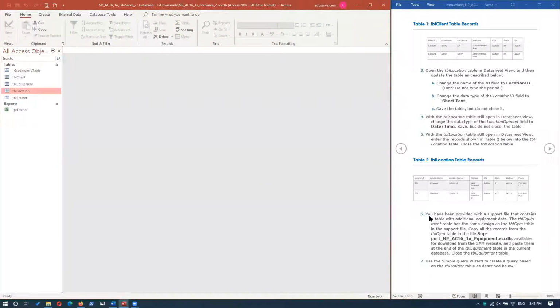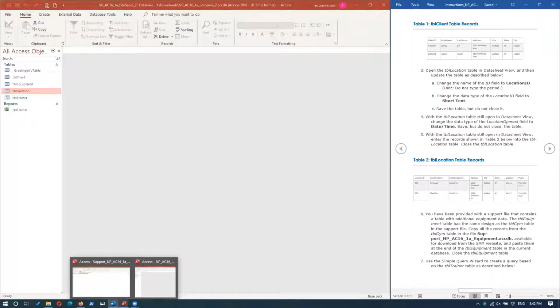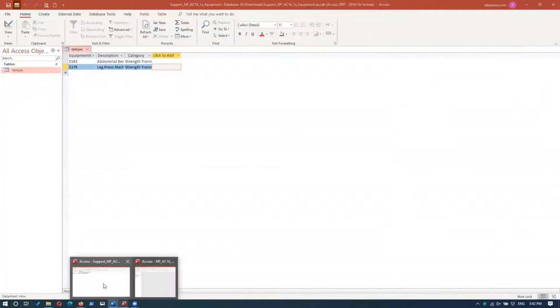We're looking at step number 6. So the next thing is we're going to copy some records from table gym in the support file. You can download this from Sam. Download this, and then to open it, I have already opened it here. I'm just going to bring it up.